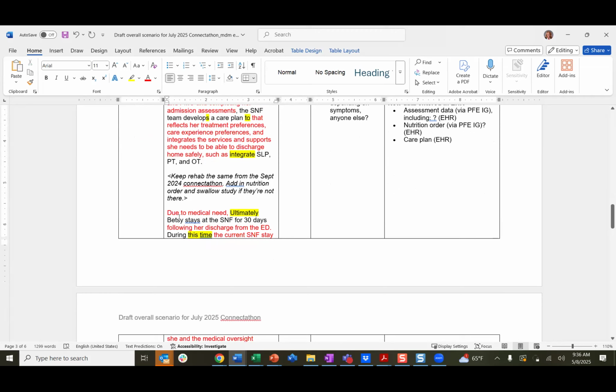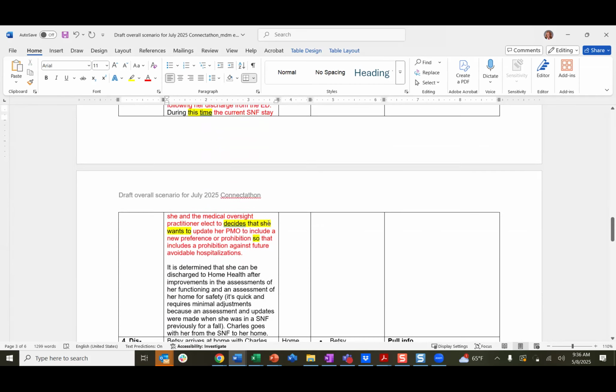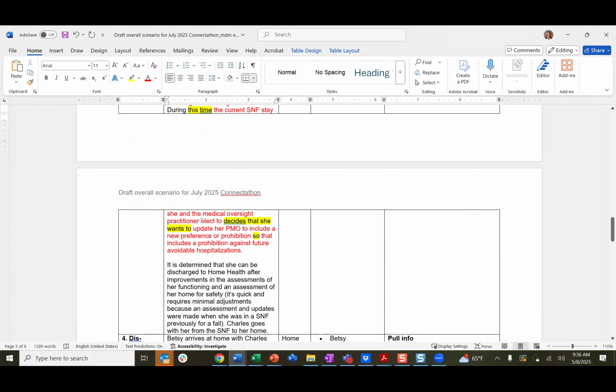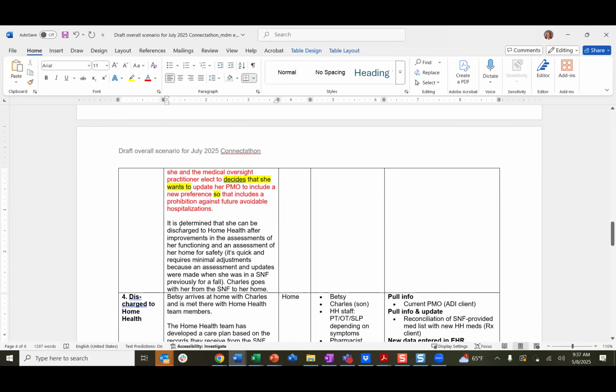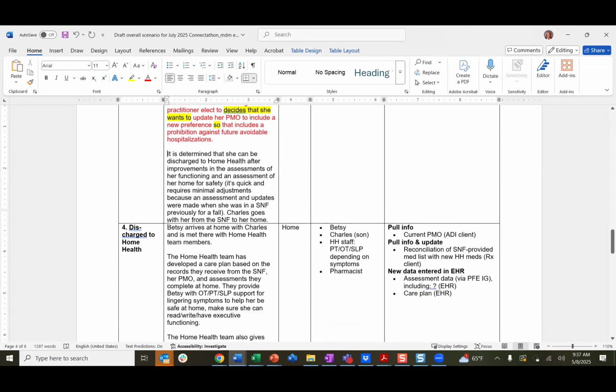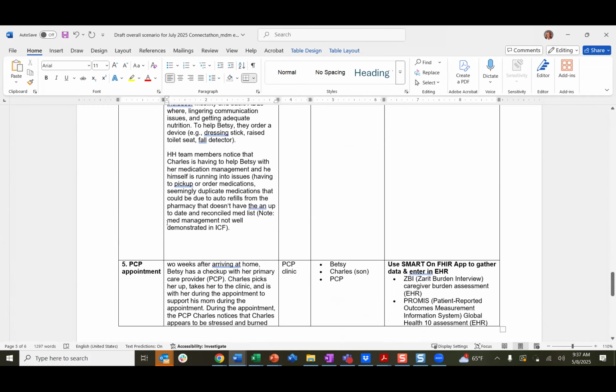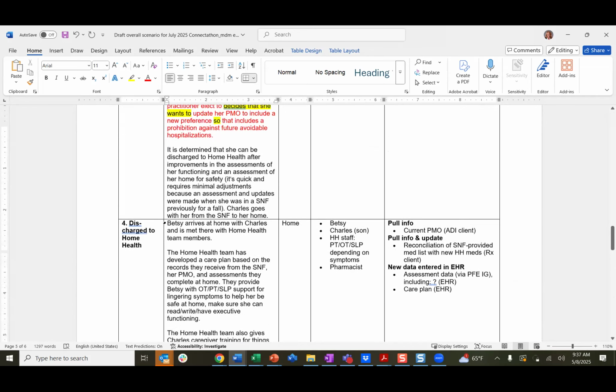Due to medical need, Betsy stays at the SNF for 30 days following her discharge from the ED. During the current SNF stay, she and the medical oversight practitioner elect to update her portable medical order to include a new preference or prohibition that, I'll just take out new preference, that includes a prohibition against future avoidable hospitalizations. And that's as far as I got. So we've got the last little bit of scene 3 and scene 4 and 5 to work through. How does it feel so far?